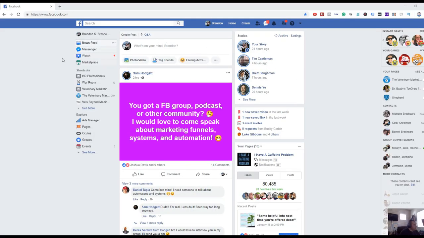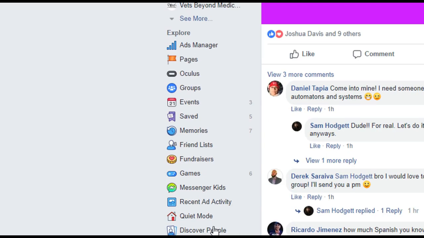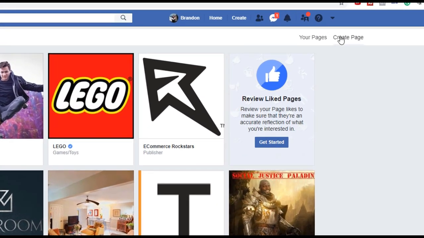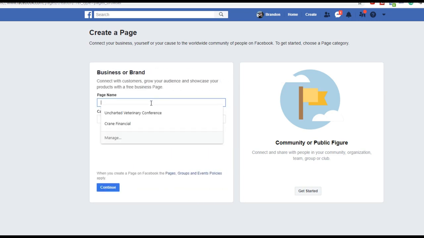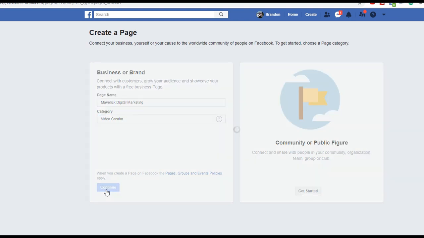All right, so once you've signed up for a Facebook account, what you're going to want to do is scroll down on the sidebar here and click on Pages. Once you get to this page, you're going to hit the Create Page button, and you're going to either choose Business or Brand, Community or Public Figure, and that depends specifically on your business. Now, I'm going to be doing this for a business or brand, and my page name will be Maverick Digital Marketing. I'm choosing Video Creator because I publish digital marketing videos here, and I'm going to be using that. But depending on your business, you're going to want to choose a category that's similar.